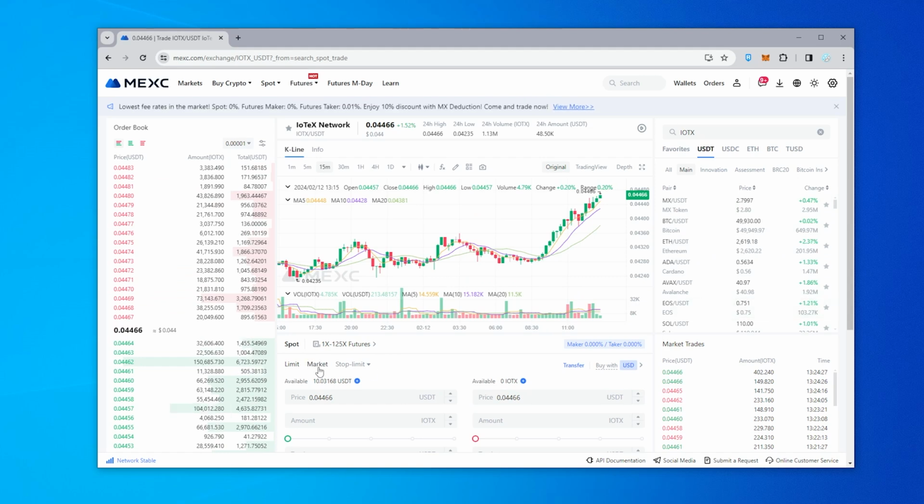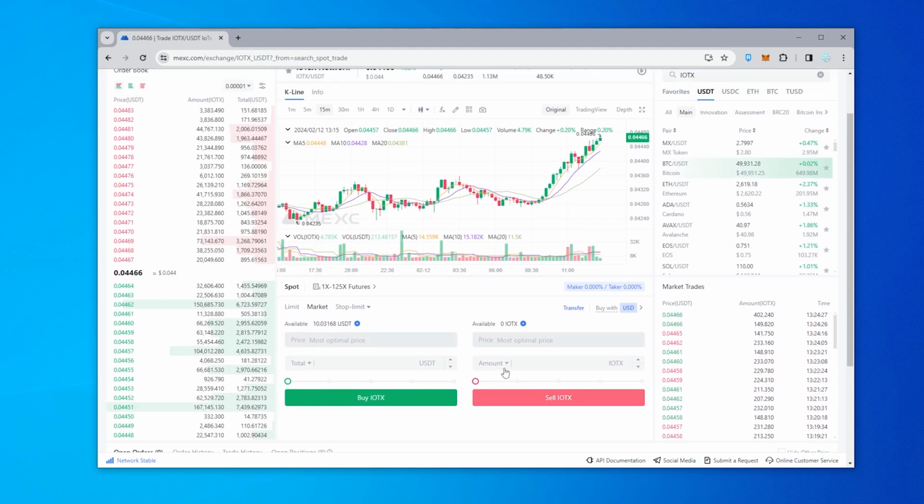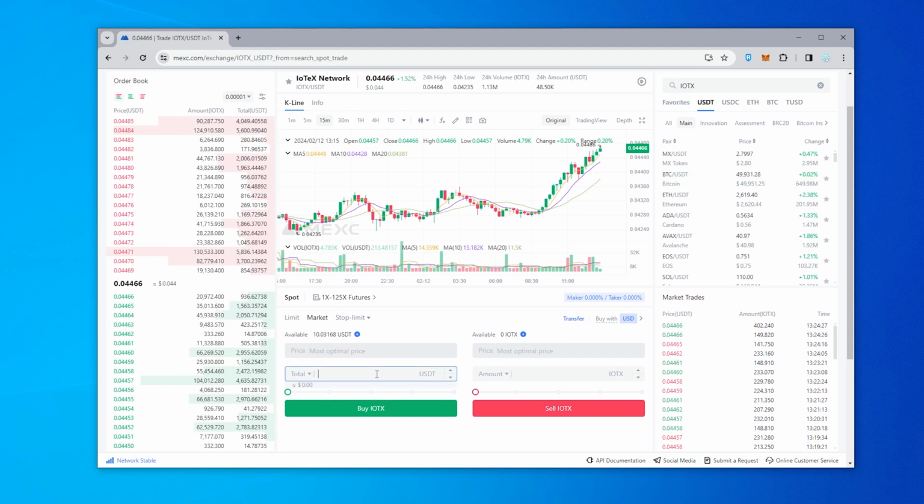So what I'm going to do is I'm going to click on the market right over here. I think I have about 10 bucks in my wallet right now. So I'll buy $10 worth. There we go. And click on buy. And my order has now been fulfilled.